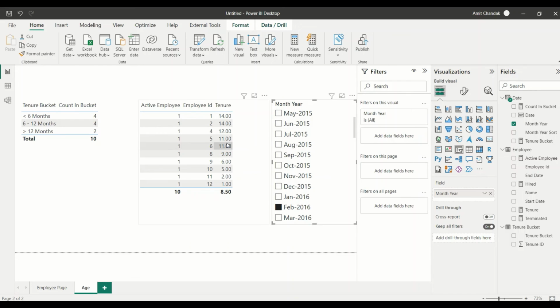So this is how we've done the bucketing. The count is correct. The active employees is showing the correct age, and that's the age which is reflecting out here. The 10 employees in what age bucket is there.